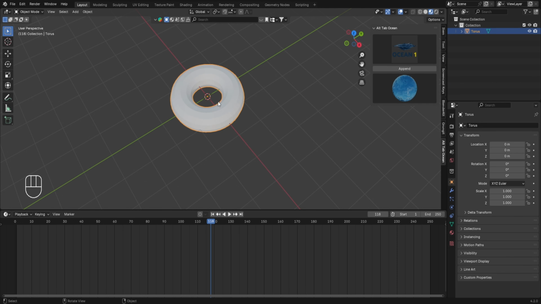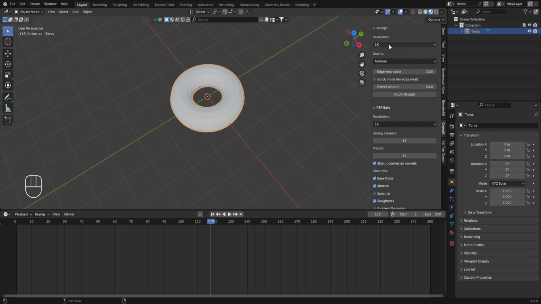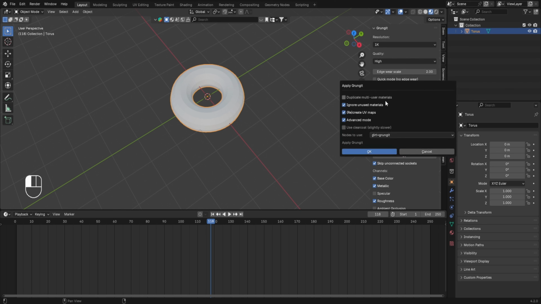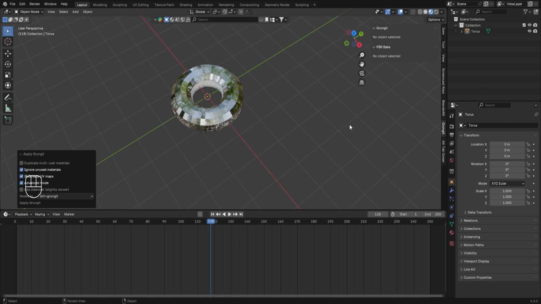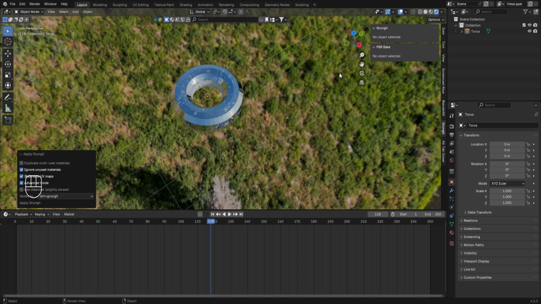Now to add some wear and tear to it, go to the side toolbar and select the Grungit add-on. I'll keep the resolution to 1K and the quality to the high settings. Now click on apply Grungit, then click OK, and within a few seconds, the Grungit add-on will add the wear and tear to the torus object. The reason why it appears like this is that in the render view, we have this HDRI added. As a result, the lighting effect is also visible on this object in the scene.